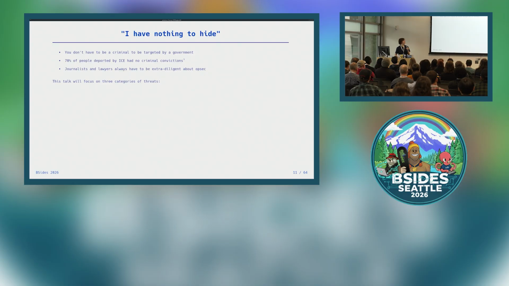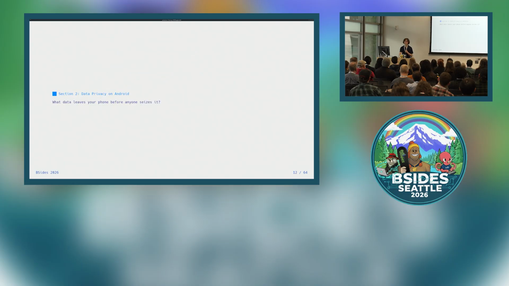In this talk, I'm going to focus on 3 categories of threats against Android. Leakage of private data, so kind of standard privacy stuff as you might think of it. I'm going to talk about remote compromise of your devices, so 0-days and such. And local device compromises, so Cellebrite. With all that, let's launch into the first category, data privacy.